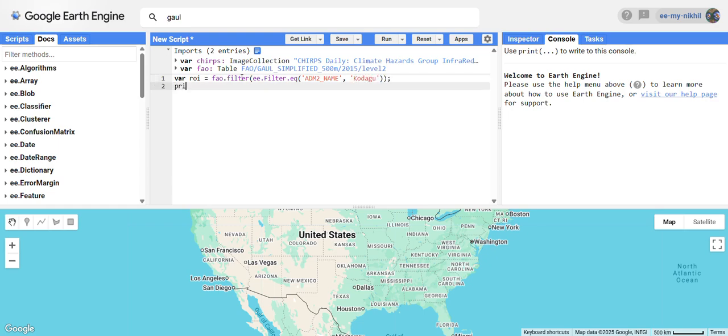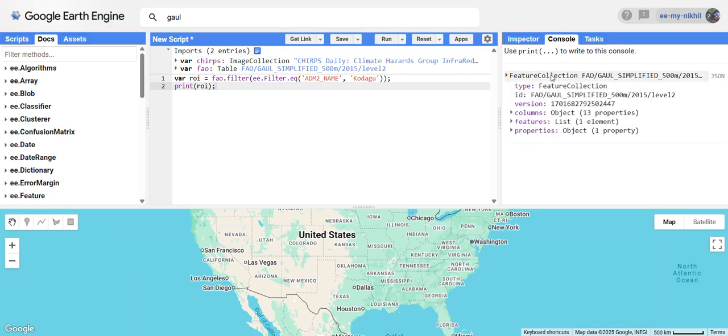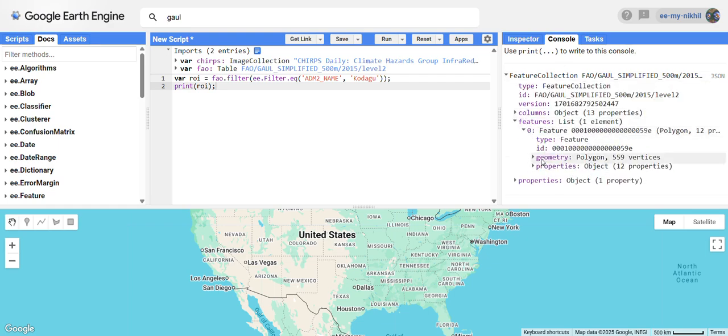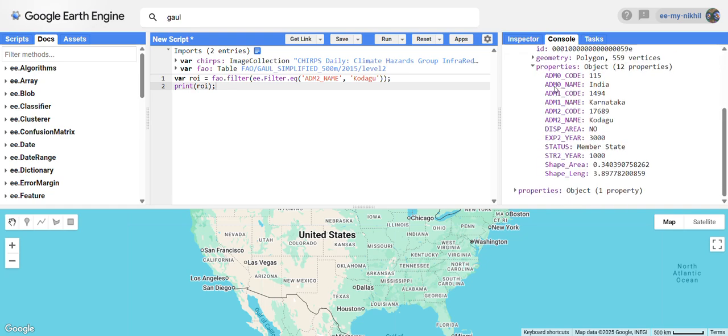Let's print this in order to see whether we have our shapefile or not. Yes, we have one feature collection, and it has one feature. If you expand it, you'll get the 12 properties. Here you will see the ADM0_NAME, that is India, and ADM1, the first level administrative division, that is Karnataka, and the second level administrative division, which is Kodagu, at a district level. So we have the shapefile now.